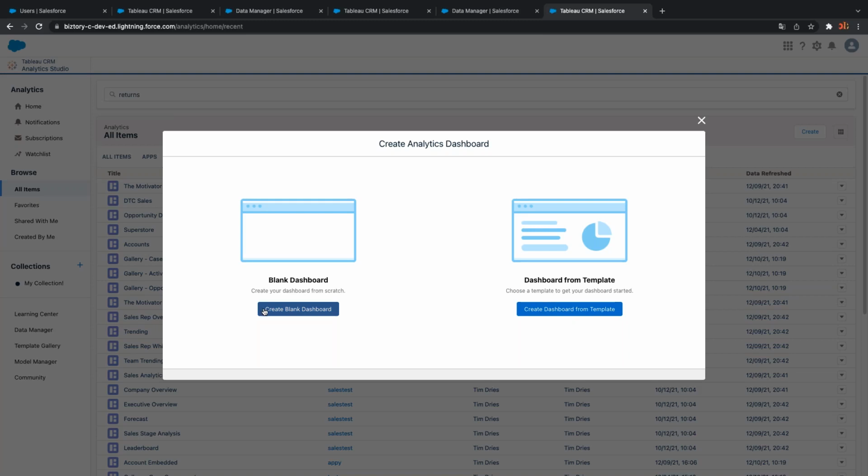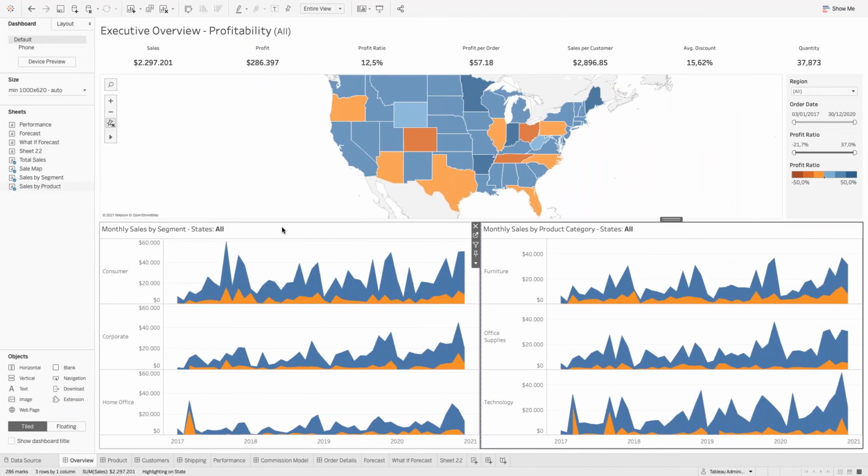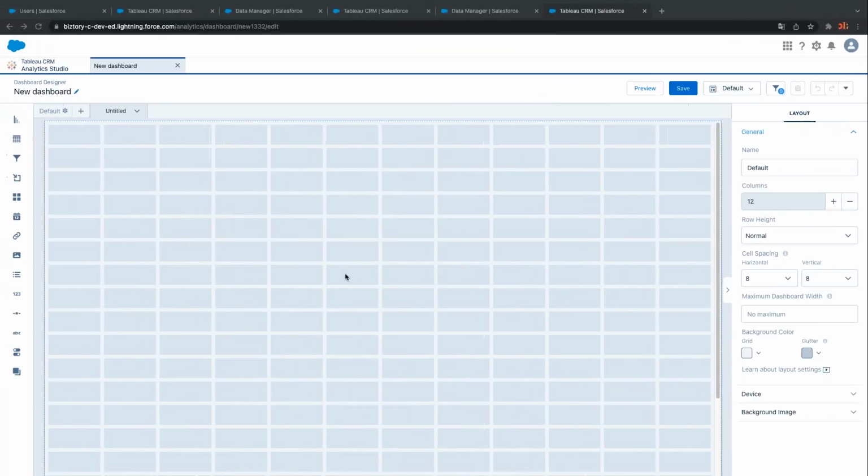As I said, we can start from scratch, or you can make use of a template. For now, we will make use of a blank dashboard. Finally we are there. We are in the dashboarding engine of Tableau CRM. Where do I start? First of all, I'm going to give my dashboard a name. And as I said, we're going to demo based on recreating one of the very famous Superstore dashboards and show you how you can get to one of these dashboards. All right.